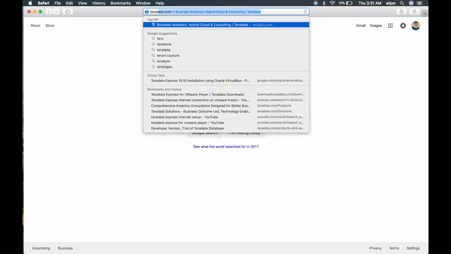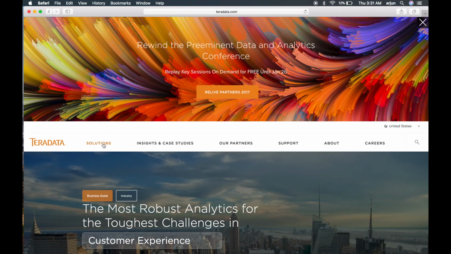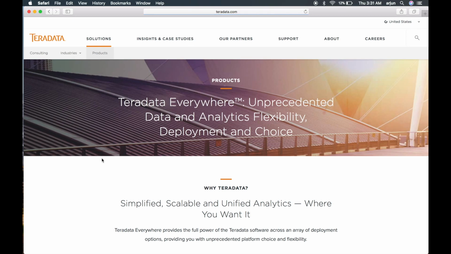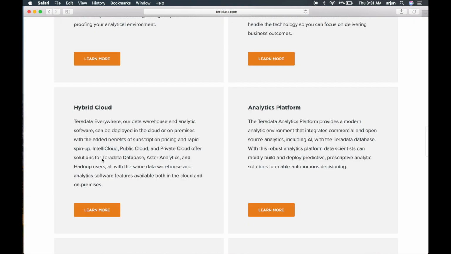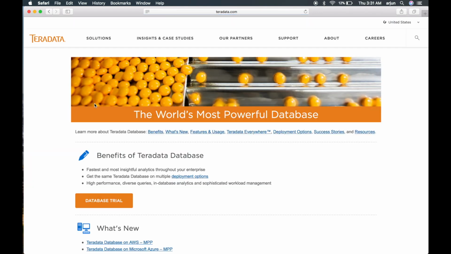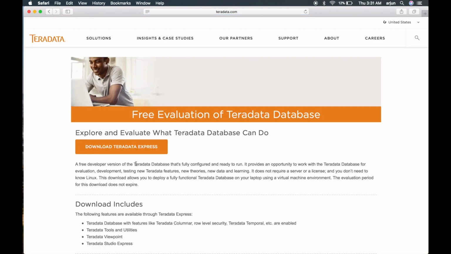Now let's start the Teradata. Let's download the Teradata first. Go to the solutions and the products. Go to the bottom of the page. You have a Teradata database. Click on Learn More. Click on Database Trial, and then download Teradata Express.